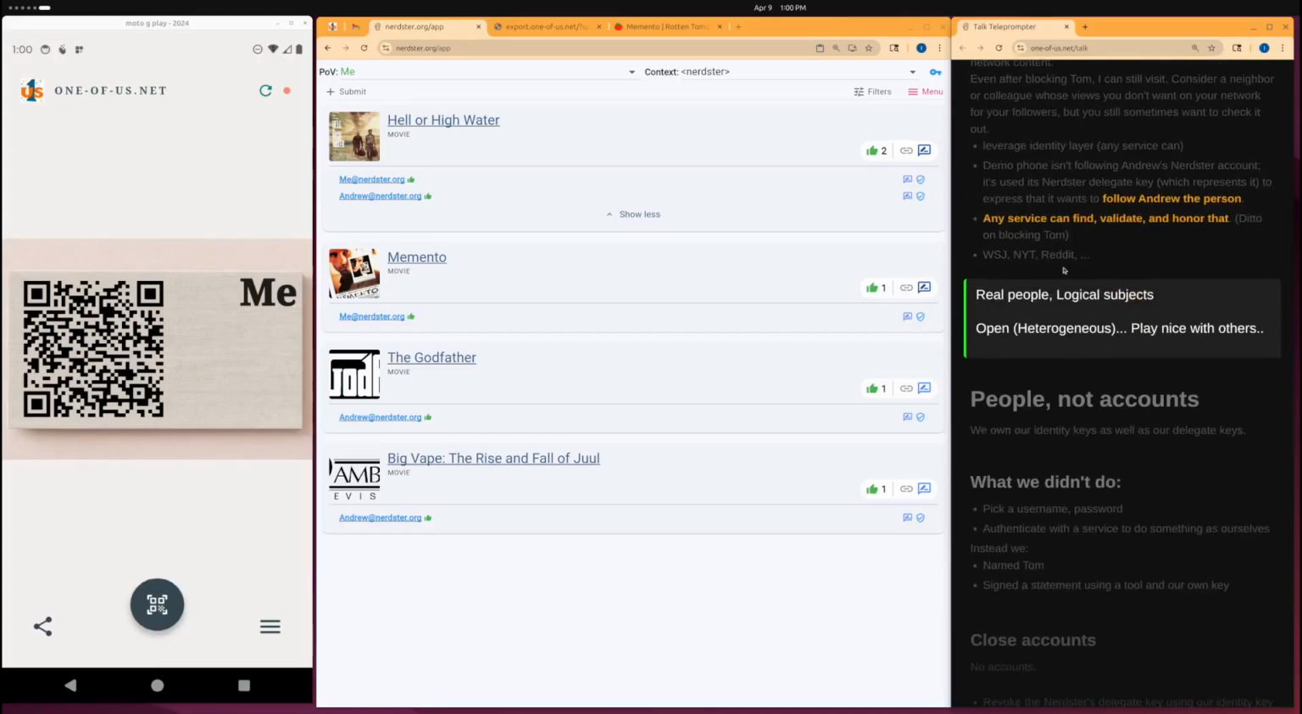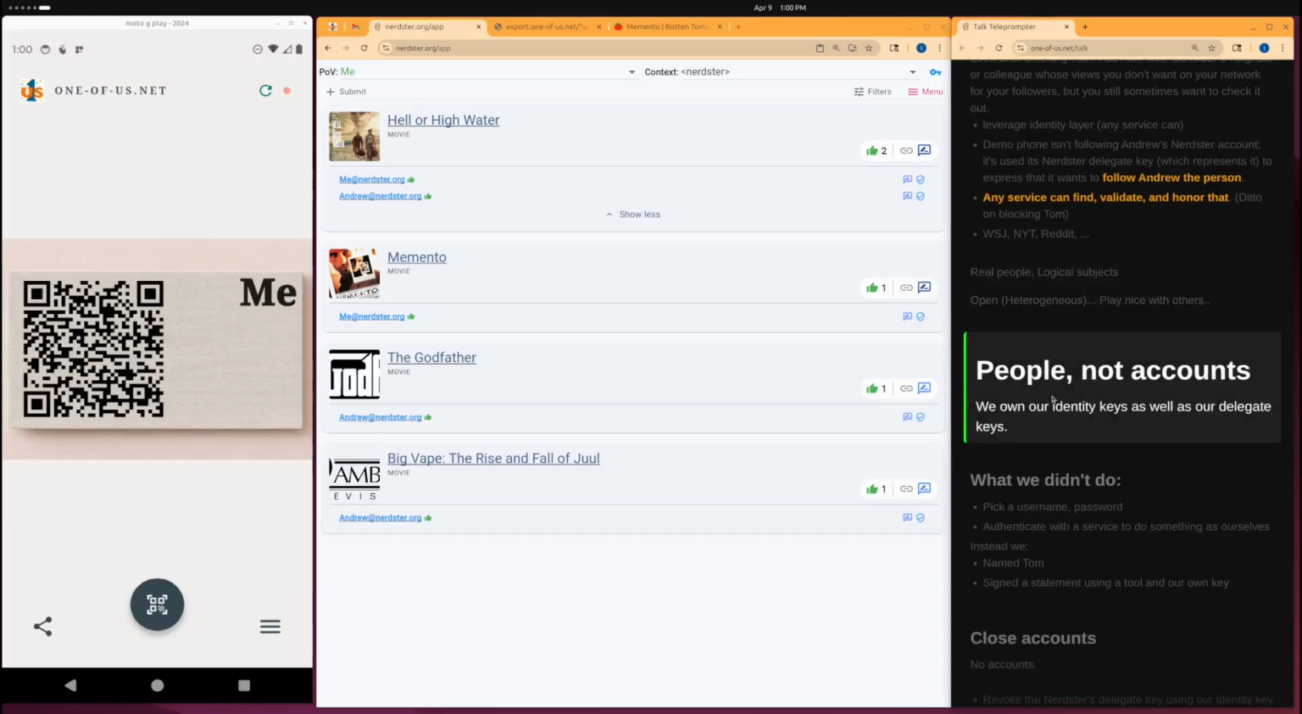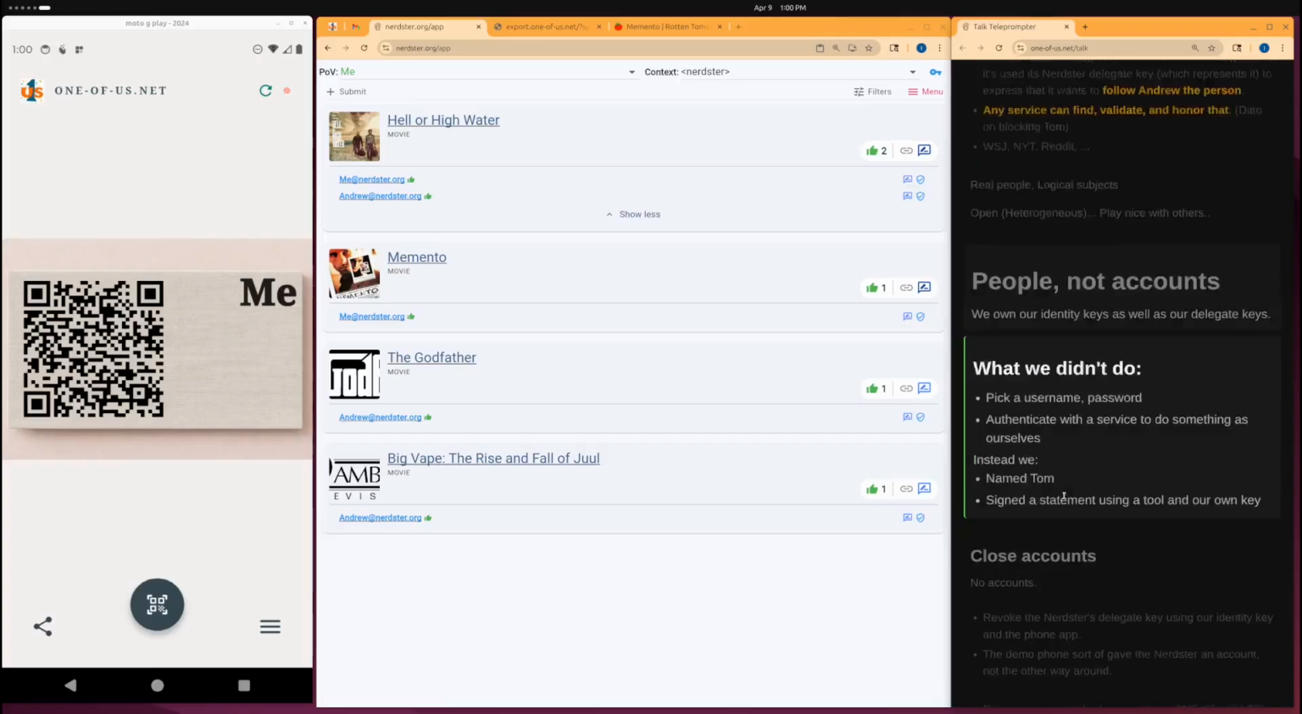So this allows us to talk about real people who own their own identity keys, or their own cryptographic keys, on logical subjects. And this is kind of like trying to make the internet work for us with identities. It's open, it's portable, all that stuff. And so this is about people, not accounts. I am not my email address or my Reddit account or my Uber account. I'm the person that people know. This network exists. We know who's who, and we're just writing it down, making it accessible.